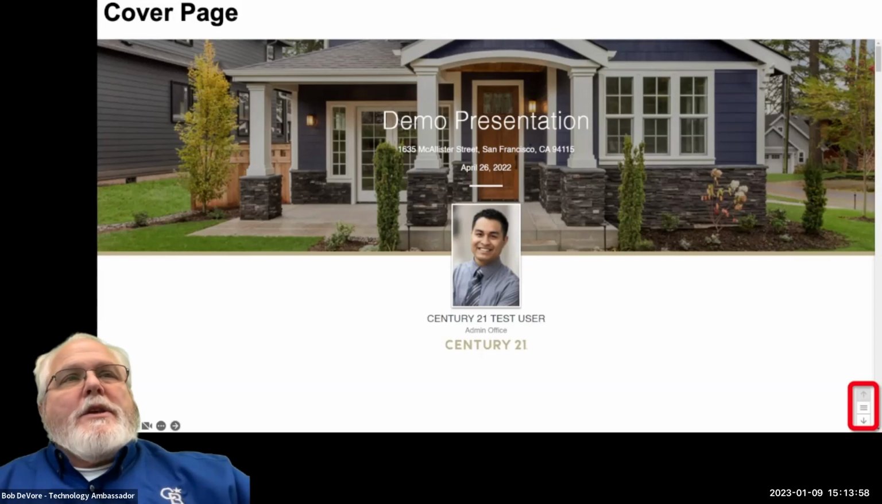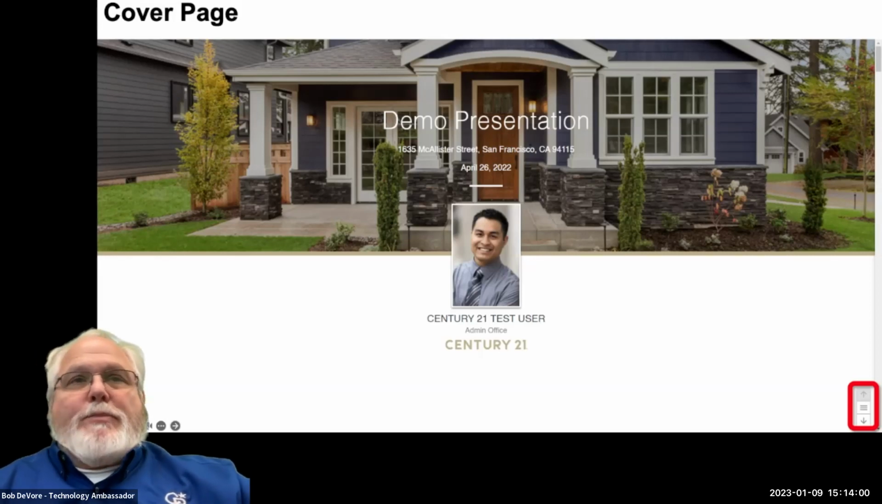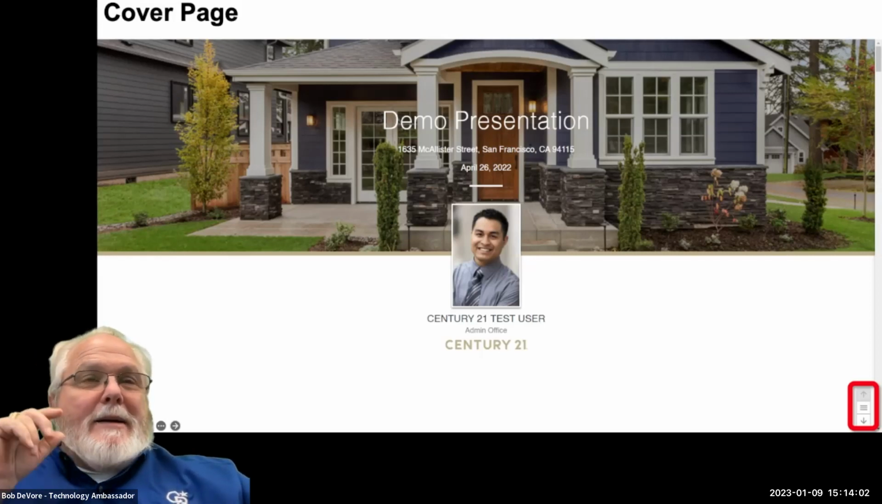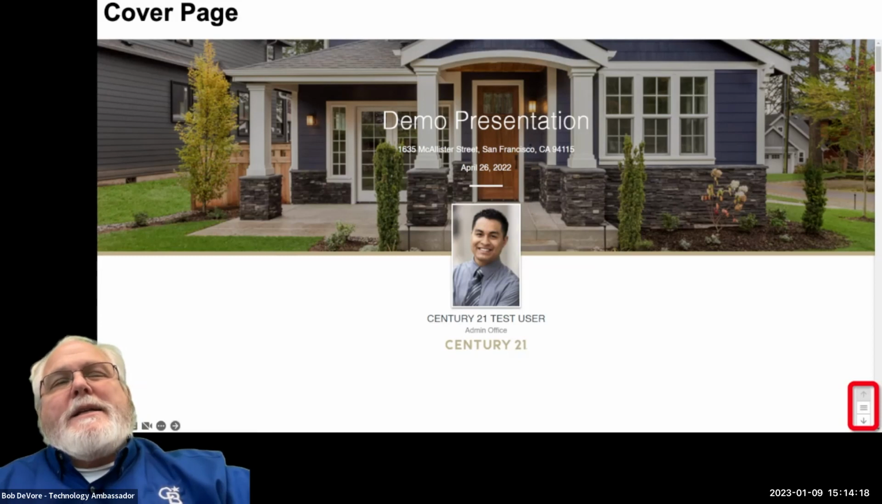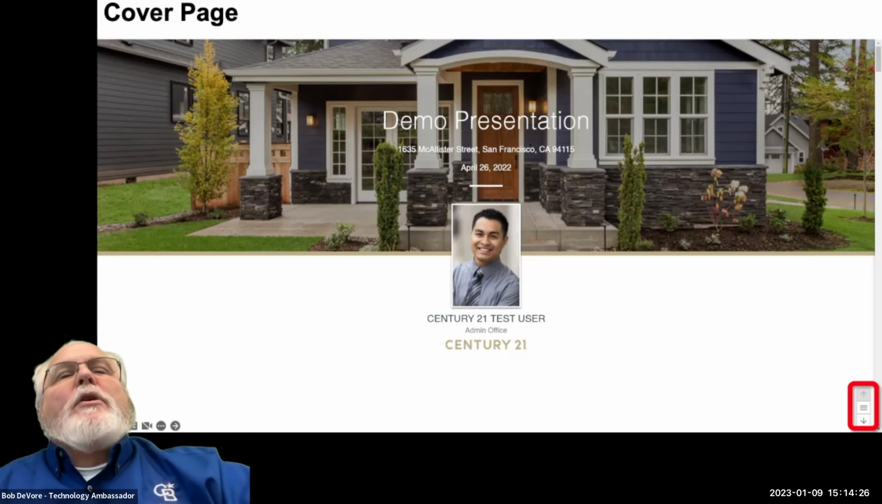So this is what your cover page looks like. Pretty nice. I'm thinking about using this guy's image because he looks a whole lot better than the mug that I'm using. I'm just saying. Nice presentation. Looks very professional, right? This is what the cover photo looks like, and it's actually the cover page.